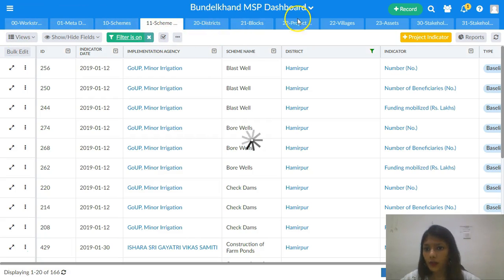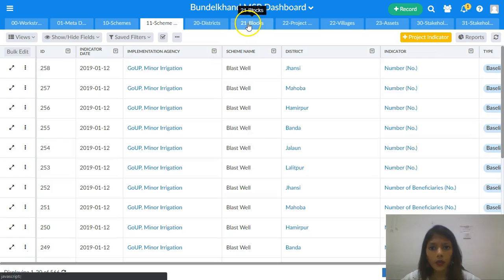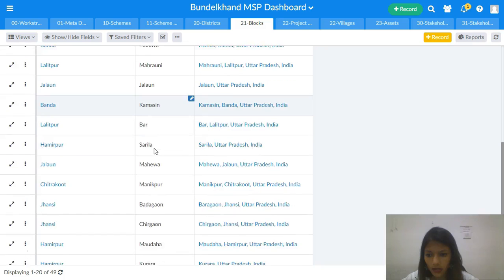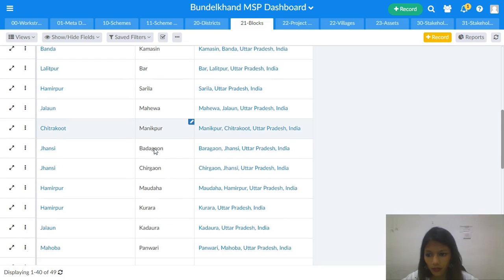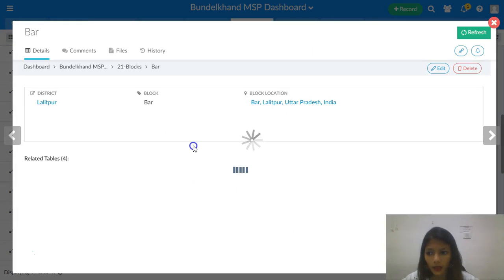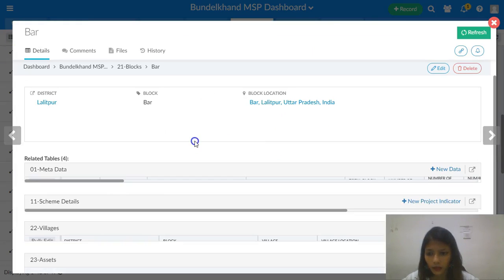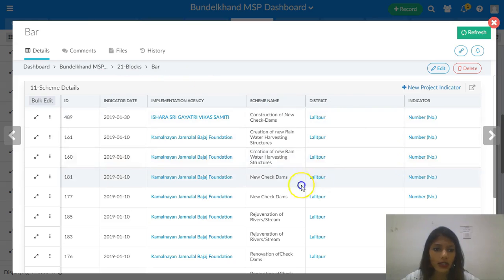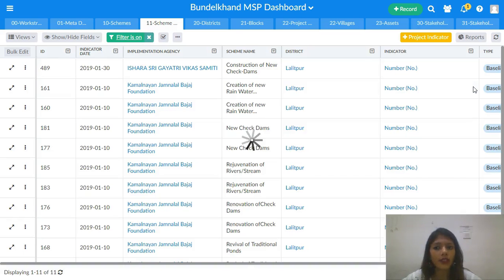Next we have is blocks. So let's go to our blocks table and expand one of our records. Say for example, we can expand Var. Scroll down and here again you can see your scheme details table, and for more information you can click on this option, which will again take you straight to your scheme details table. Filter everything as per Lalitpur and the Gaon.